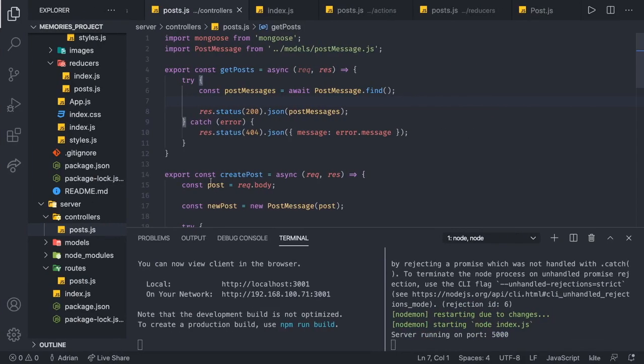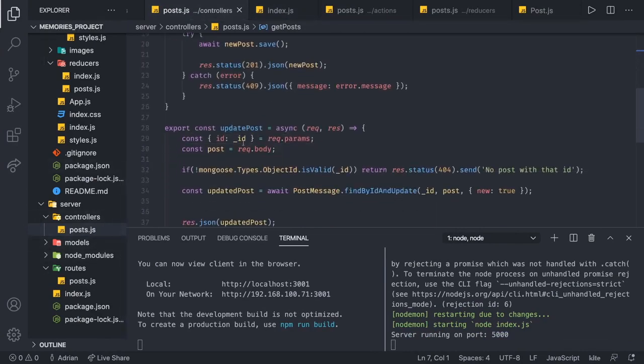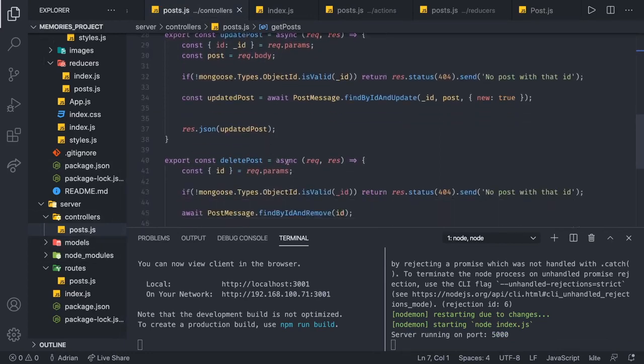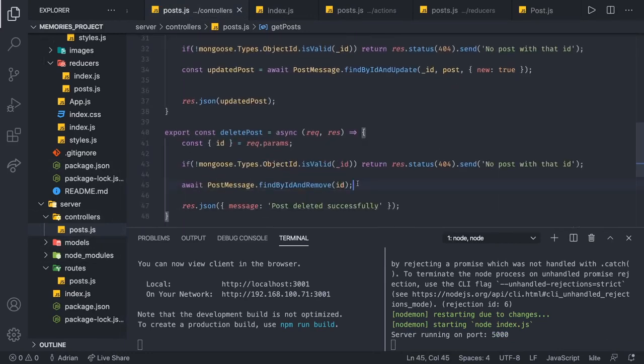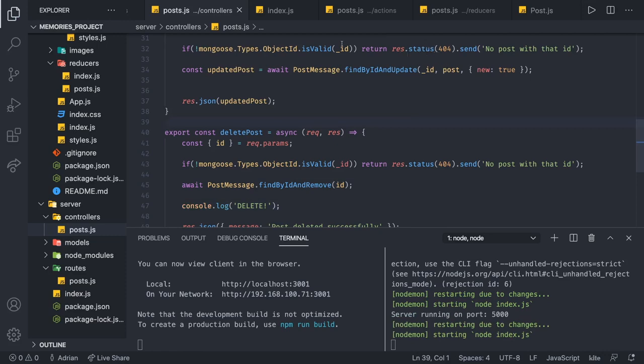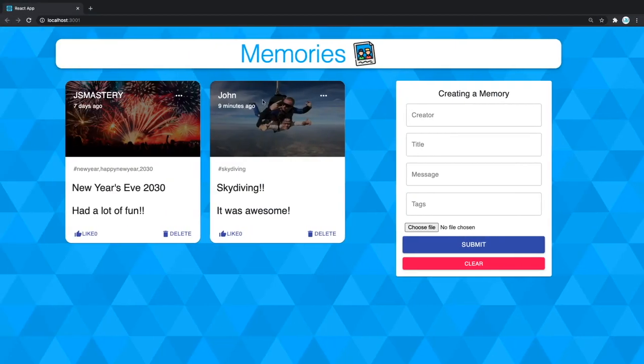So let's start debugging it. First of all, we're going to go into the controllers part of our server. And then in there, I want to see if the delete request was indeed made. So inside of here, I'm going to console log delete, just so we know that we reached this point in our code.